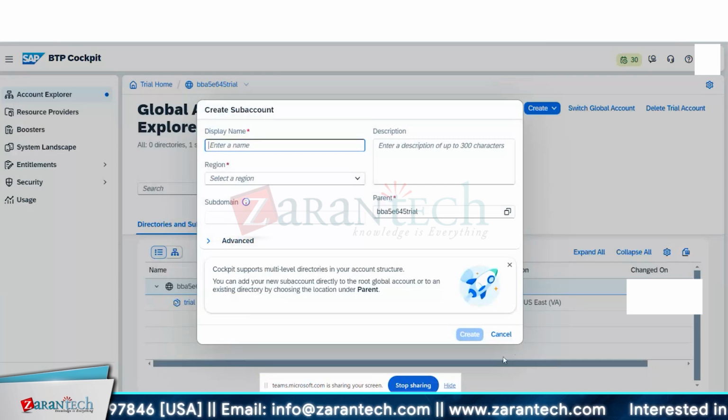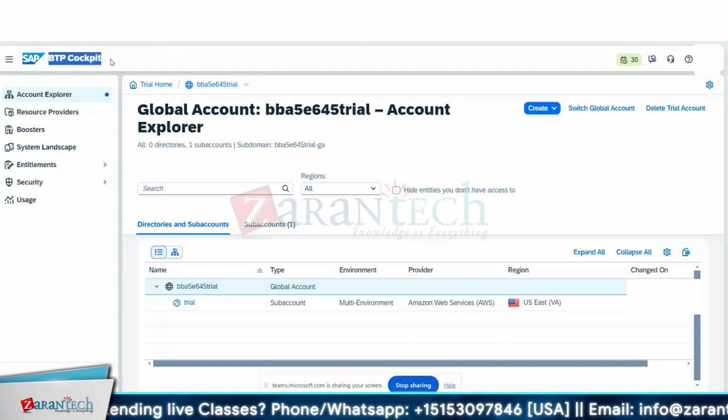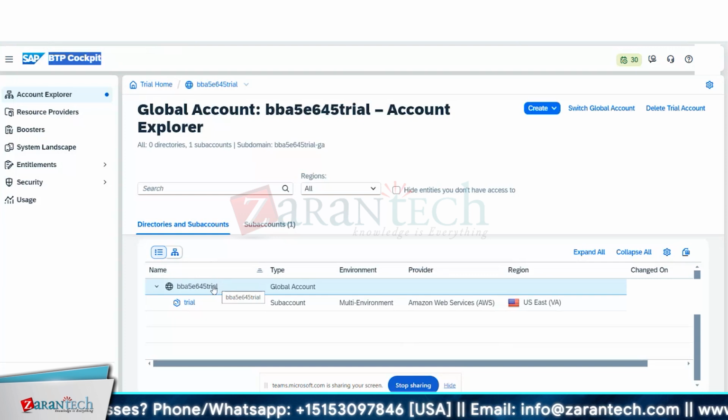So this is allowing me to create. Can you give me an example? What should be the global account and what should be the sub account? Global account is something which will be provided automatically. See, this is a trial account. If you look here, this is the trial version of BTP I took from SAP. So the global account will be the trial account with some specific name.